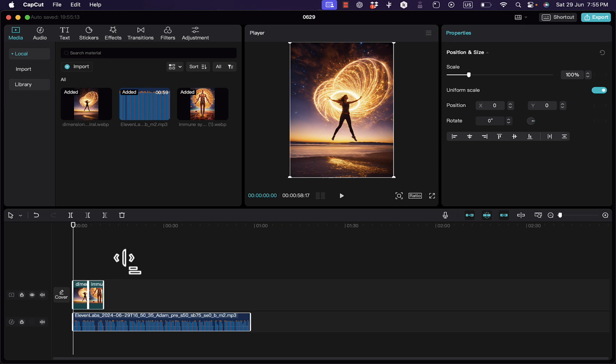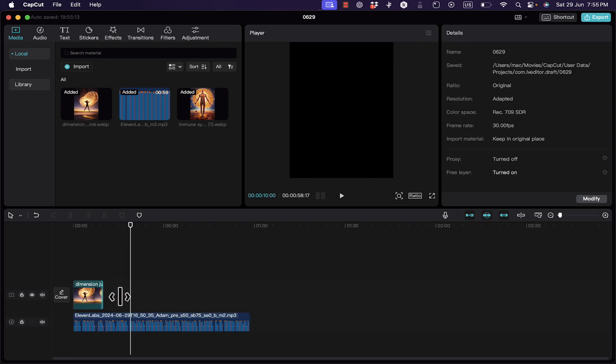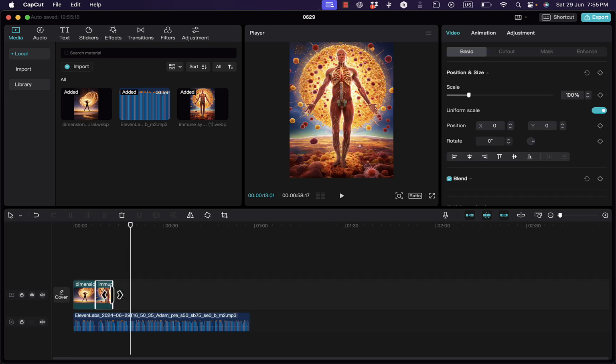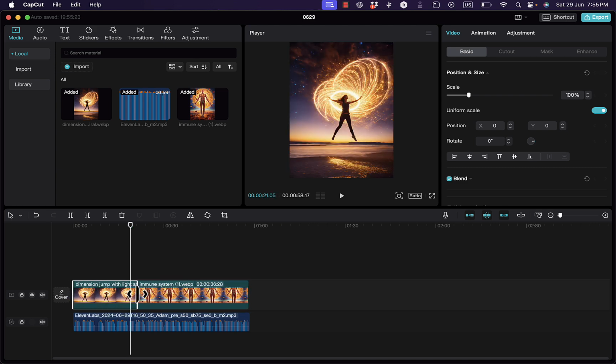Now you would want to drag your images here. I'm going to do so with two images, so I'm going to drag them to fit all the voiceover here. This looks good enough.